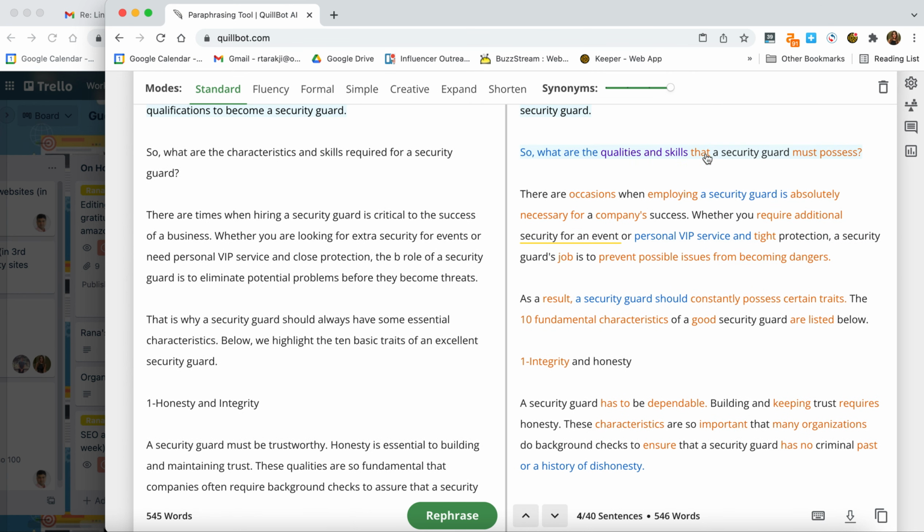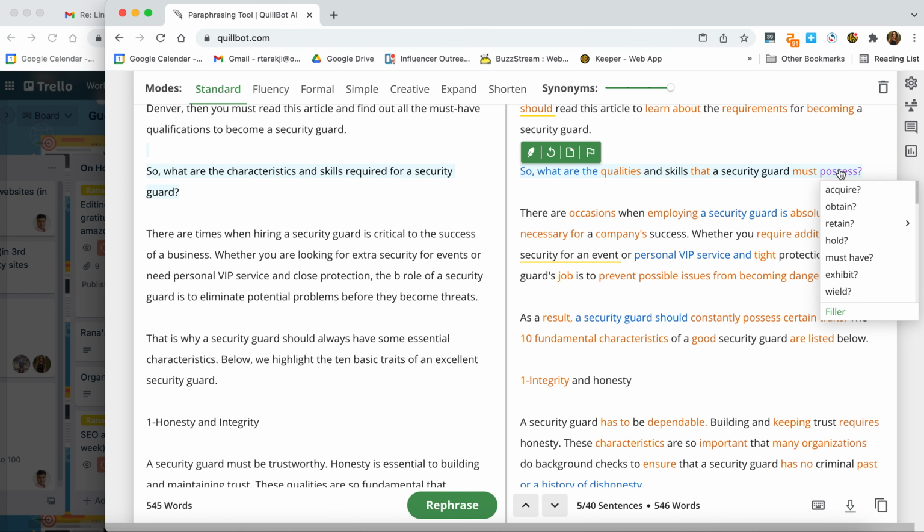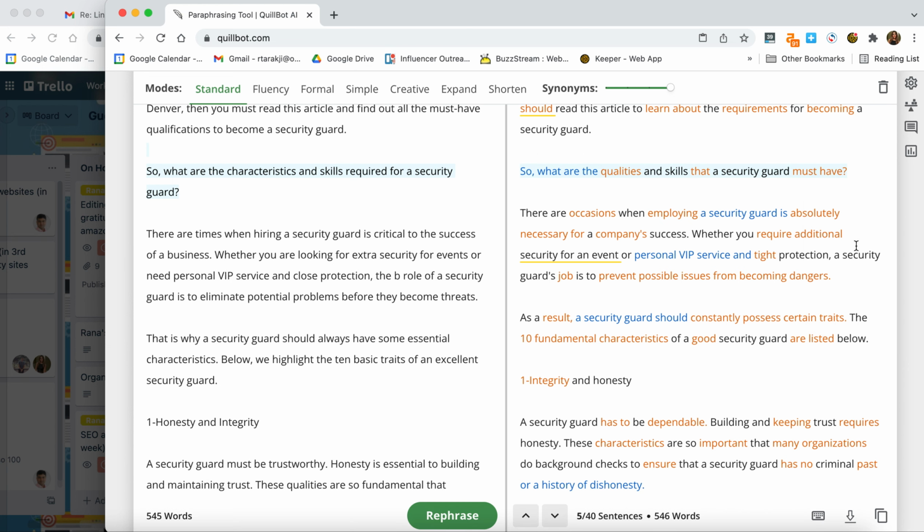Here, what are the qualities and skills that a security guard must possess? I would rather change this, and if you click on it, you would get other synonyms. I think that we can choose this one. So we still have changed the word required, but we've chosen something that looks simpler and much better.